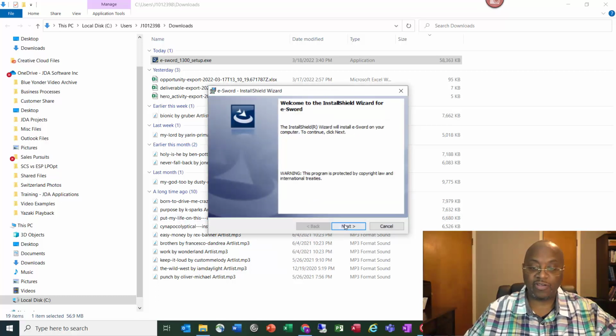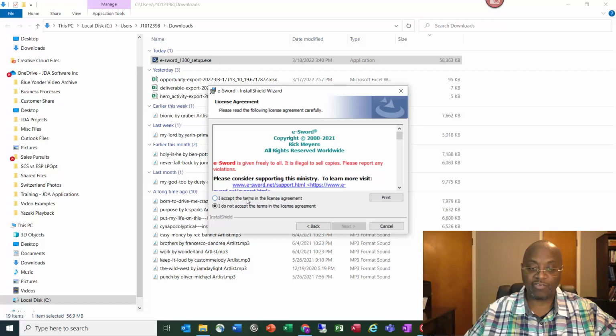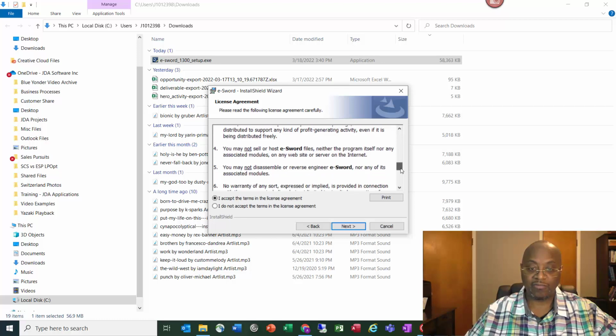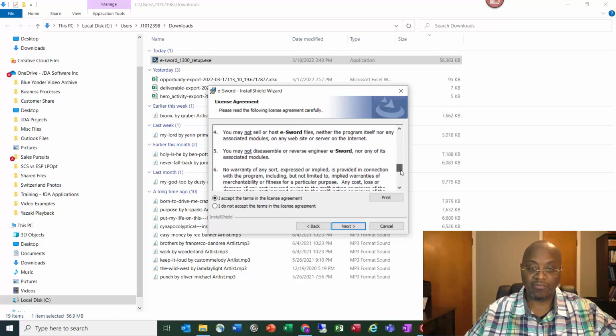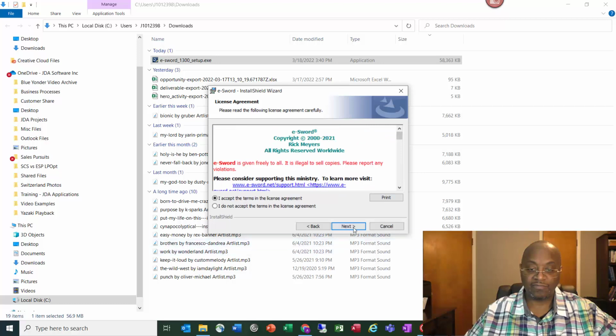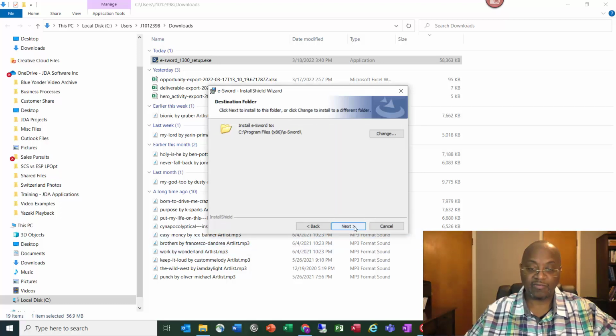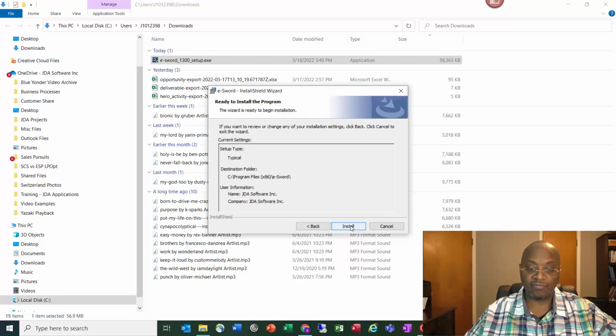So now I'm going to click next. Once I see the wizard come up, I have to accept the terms of the license agreement. Obviously, you can look at it and read it. Click next. It's going to install my eSword. And click install.